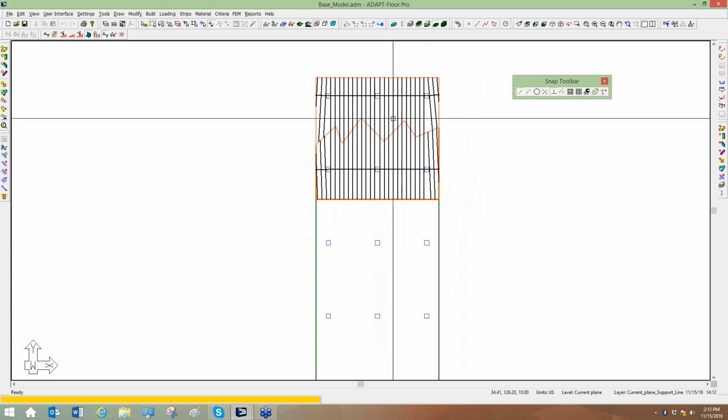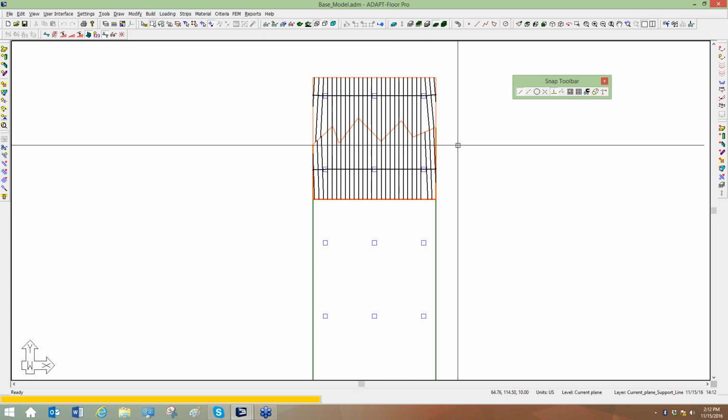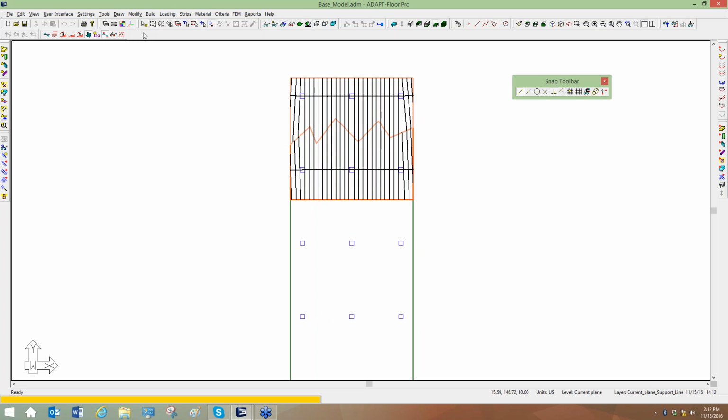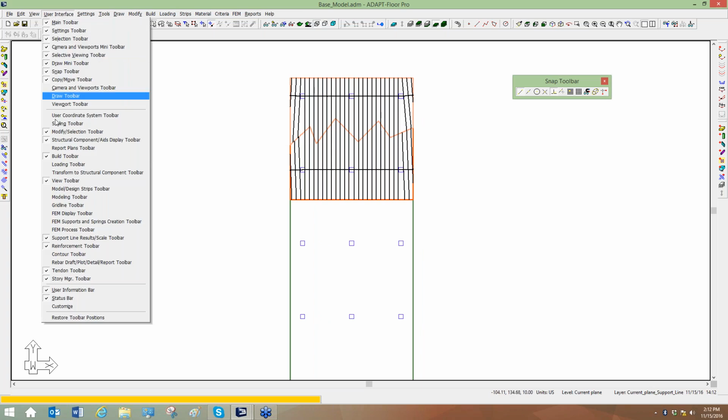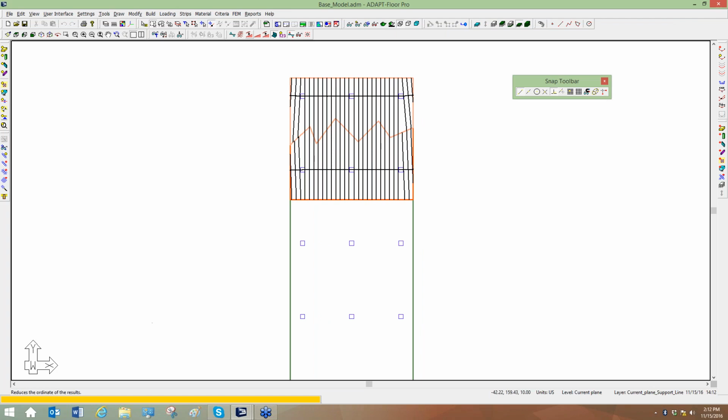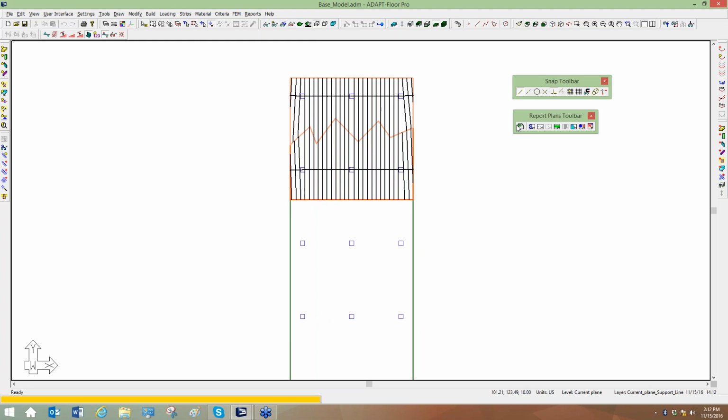Whenever you generate tributaries, one way of visualizing them is to use what we call the Report Plans toolbar. And I'll go to User Interface, I'll open Report Plans toolbar. This is really used mainly for reporting, for generation of a strip report, but it's a great tool to visualize what the program has created in terms of the tributary regions.